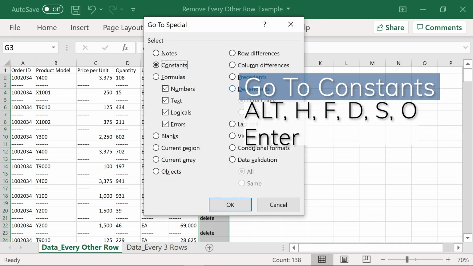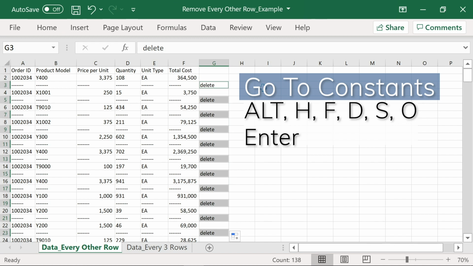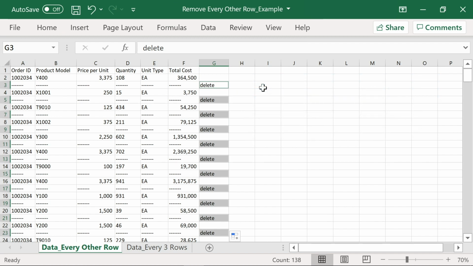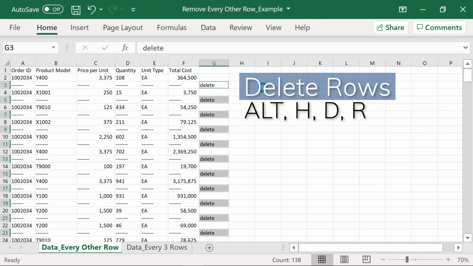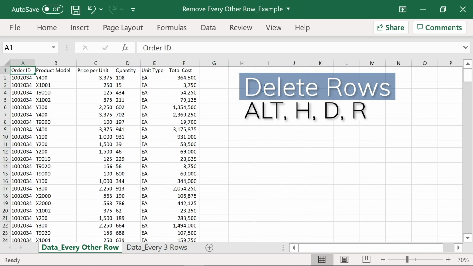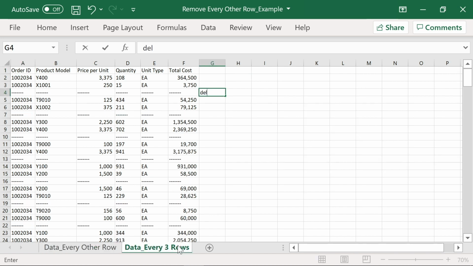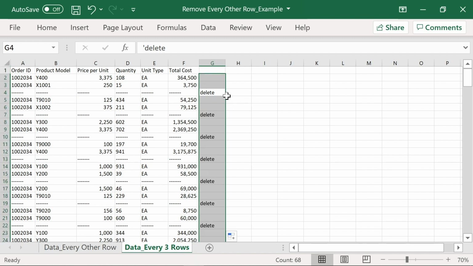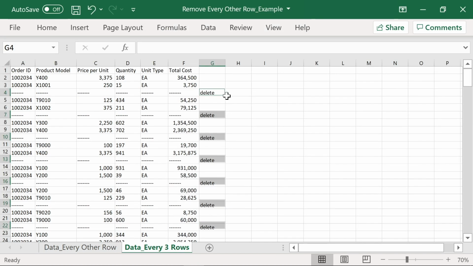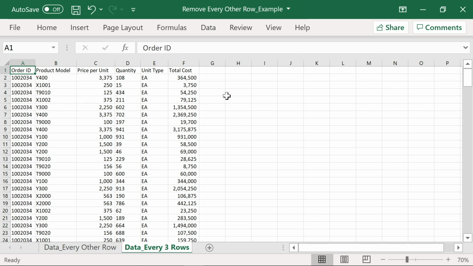Alt-H-F-D-S-O, enter, and now with all of the deletes selected, I'll use the keyboard shortcut to delete rows. Alt-H-D-R. And now we've got clean data. I'll do that again quickly for the Every 3 Rows tab. And we have good, clean data.